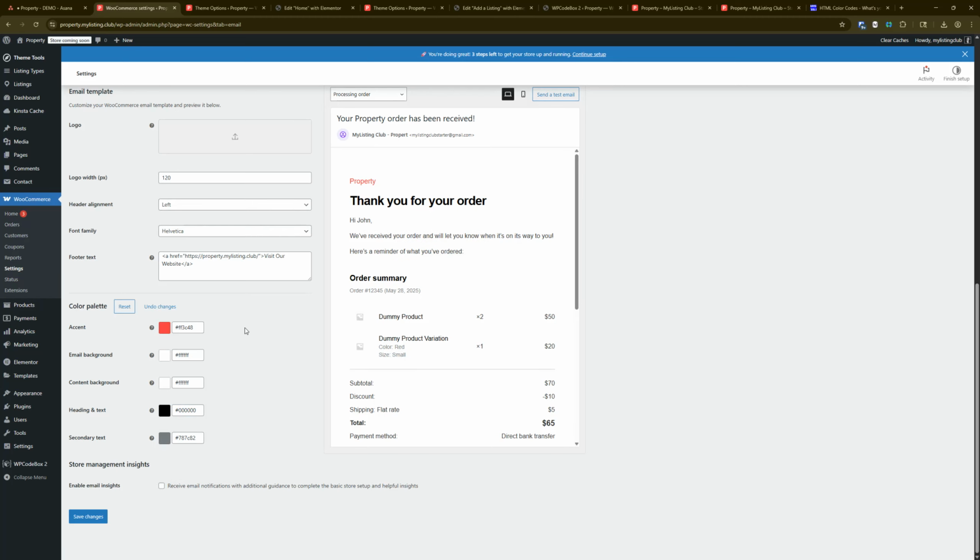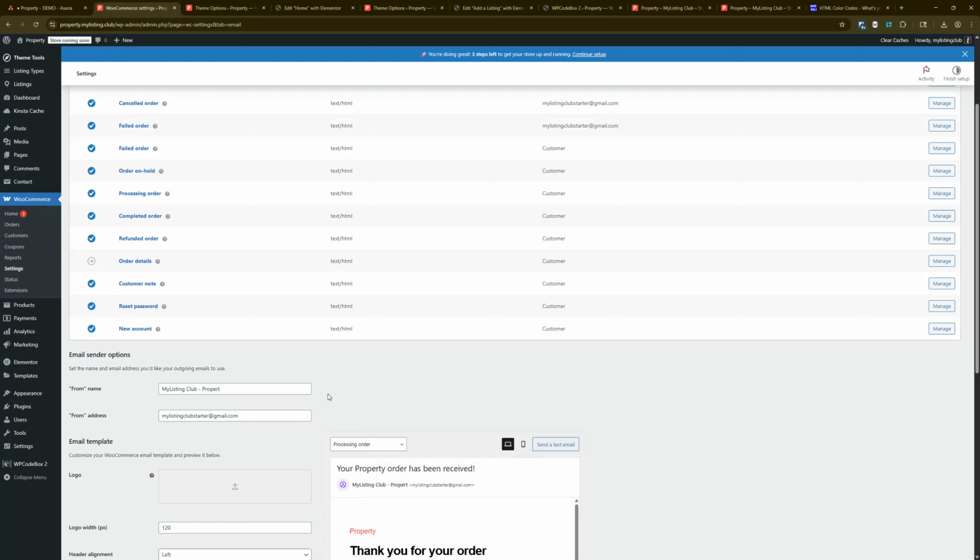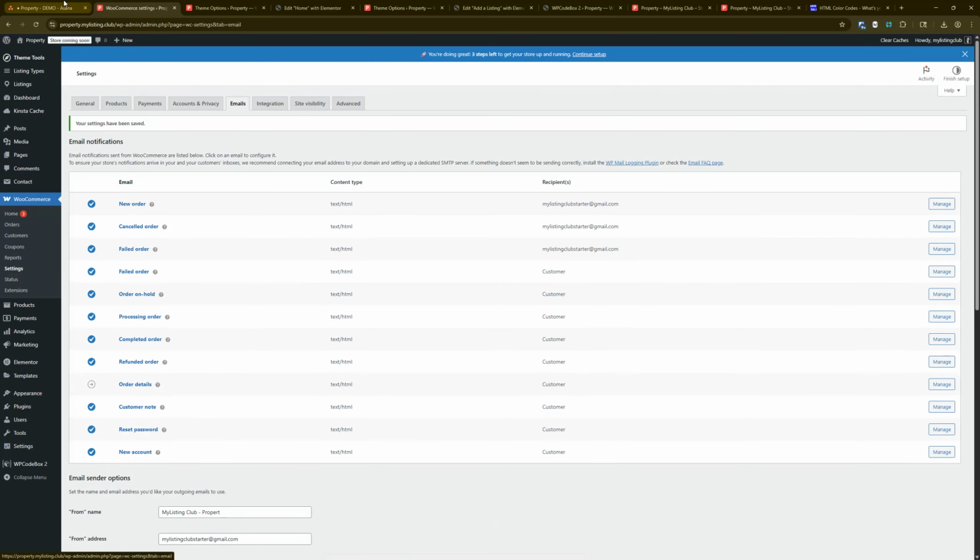Okay, we leave these other colors as white, and then we leave this bottom kind of grayish color here and save changes. Okay, so that is it for our emails.